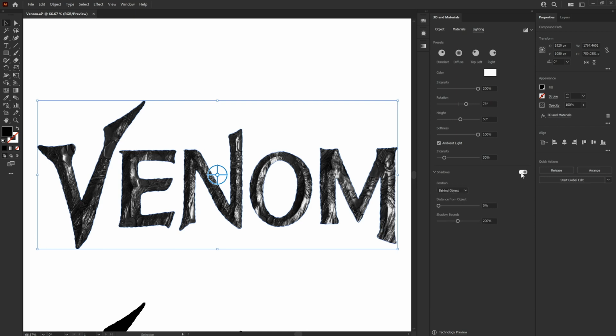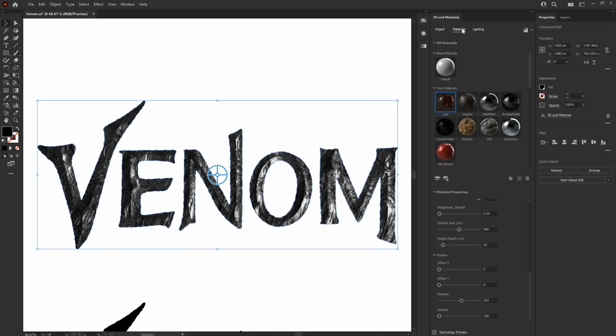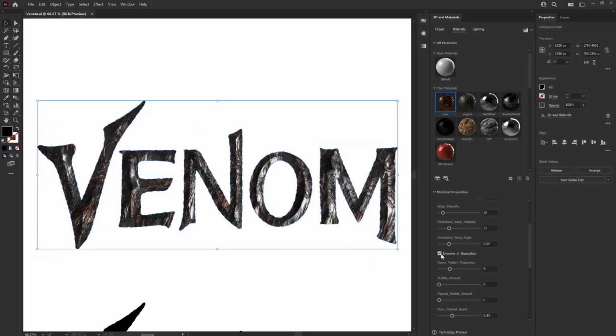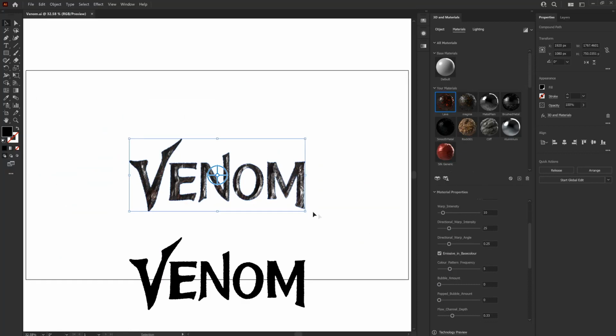Now let's switch back to the Materials tab, and there's a checkbox with a feature that is unique to this material, and this is the emission from the base color. So if I turn this on, you can see some of those lava-like veins emit an orangey-reddy glow. And that's pretty much it for the material.